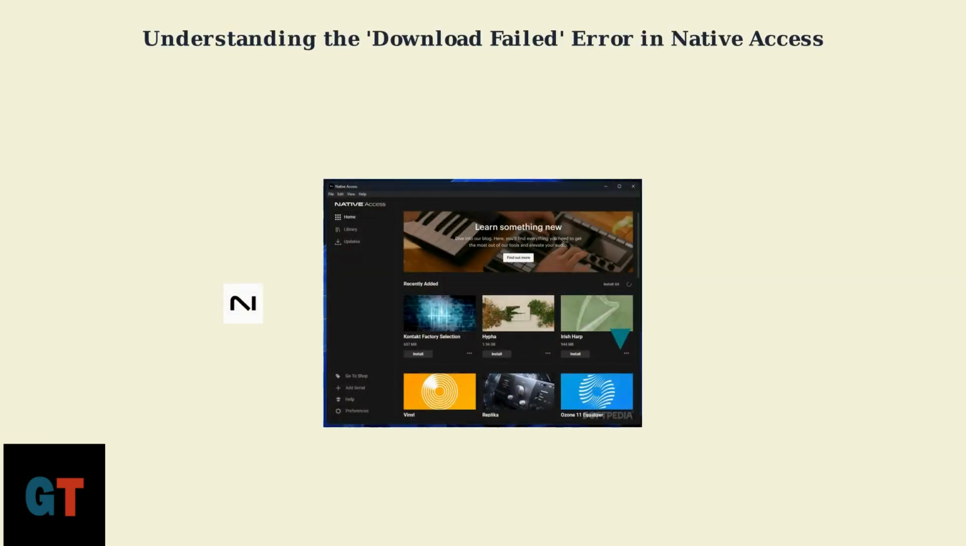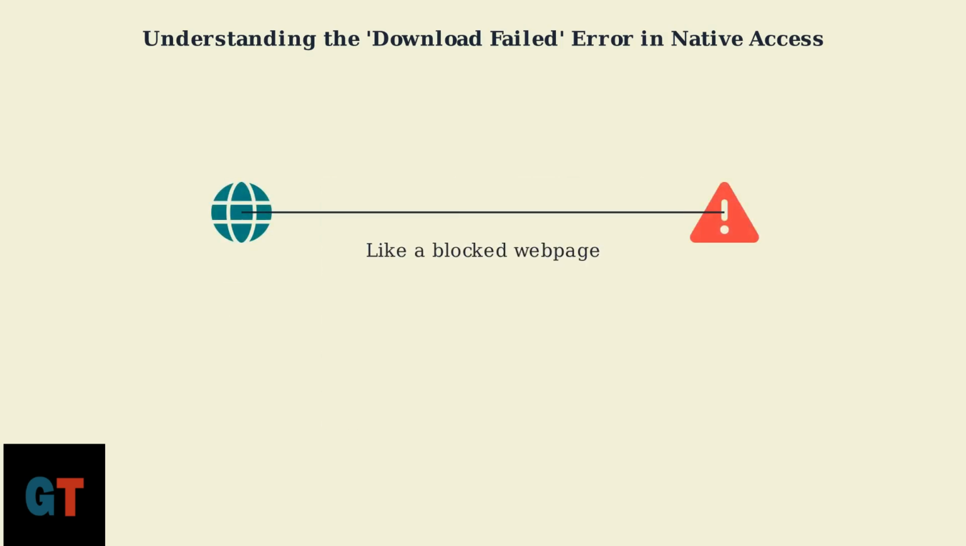Native Access is the central hub for managing Native Instruments plugins like Contact and Massive. It's where you download, install, and update all your music software tools. Encountering a download failed error? Don't worry, it's a common issue when setting up or updating your music software.